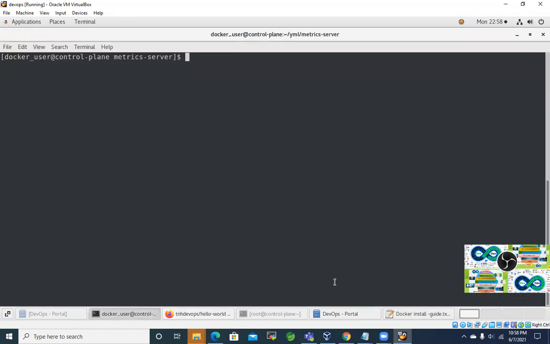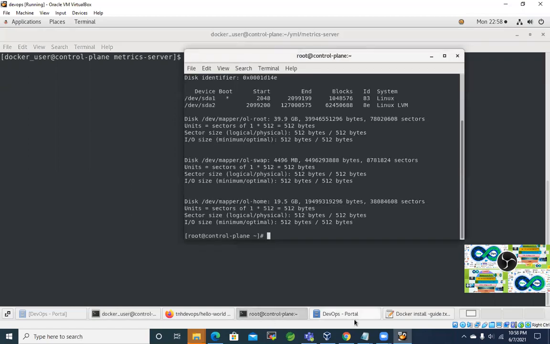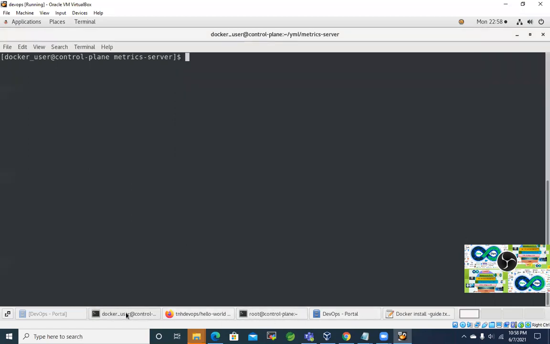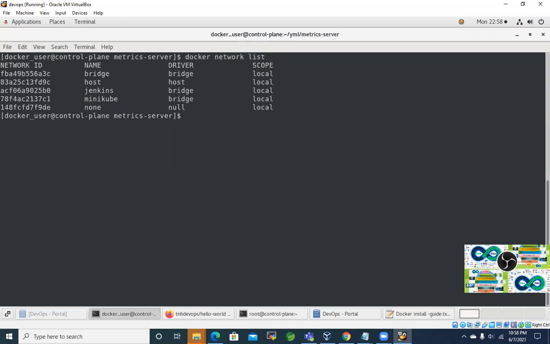Let's check the network list. Yeah, so these are my networks at the moment. Now you can see I have a different network ID, similar to the container ID. Whenever a resource is created at the Docker level, I'm going to have a unique ID to identify it. Now I can see there's a network named Jenkins. I'm having 99 different networks here.